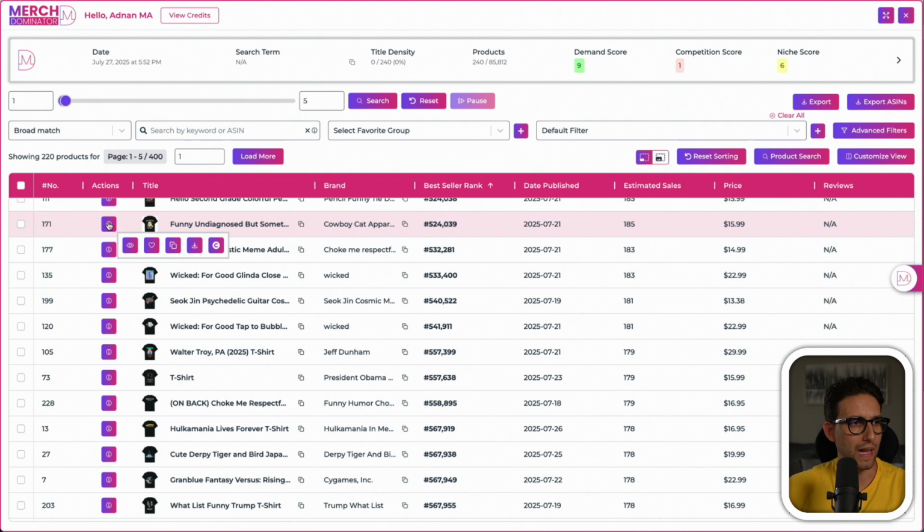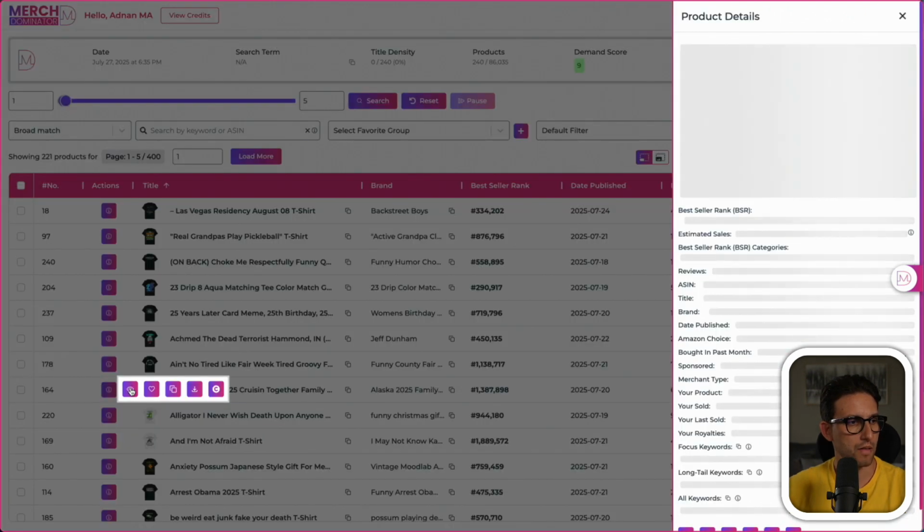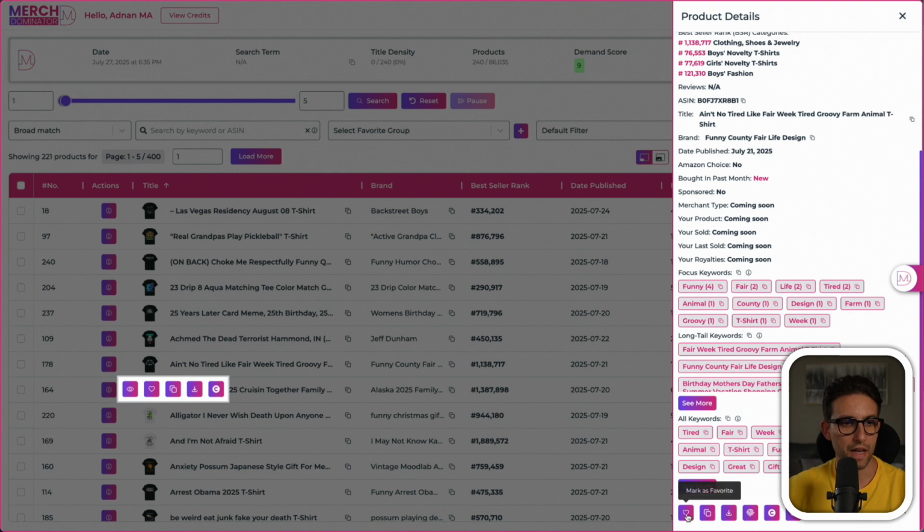And over here you've got a few more actions. You can click on this right here. I can open the listing in more detail. I can check all the keywords. I can favorite this. I can copy product details to clipboard.